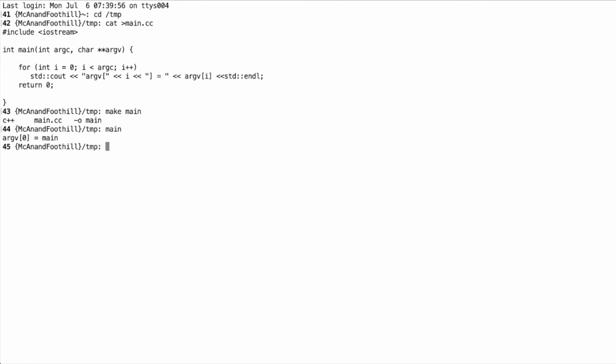Main. Okay. argv of 0 equals main, which says that it actually did receive a parameter, even though we didn't supply one. The first parameter is actually the name of the program itself, which is really cool because then you can control the behavior of the program depending on the name with which it was called. This is a really cool thing, isn't it? Okay, so let's supply some other parameters. Main 1, 2, 3. And then it's going to say, argv of 0 is main, 1, 2, and 3.